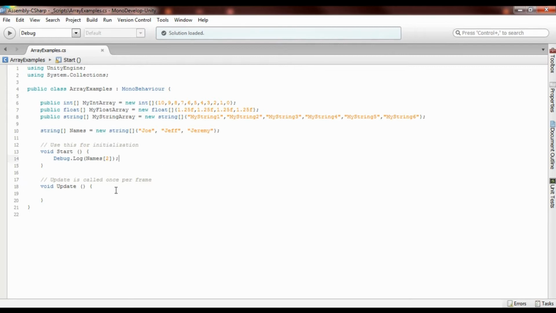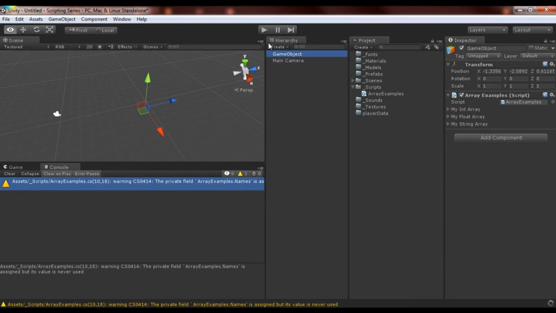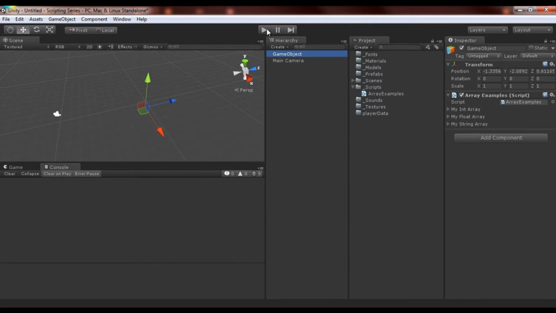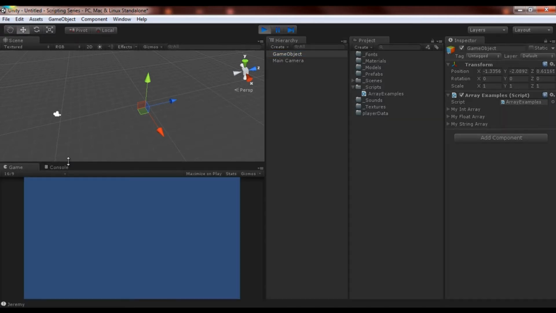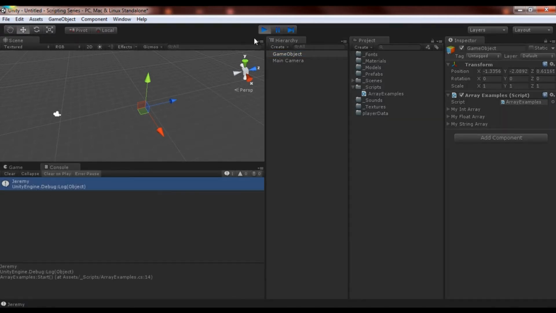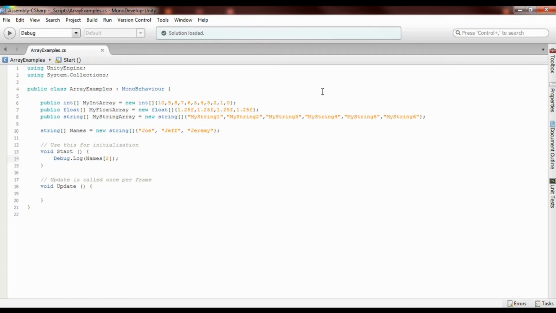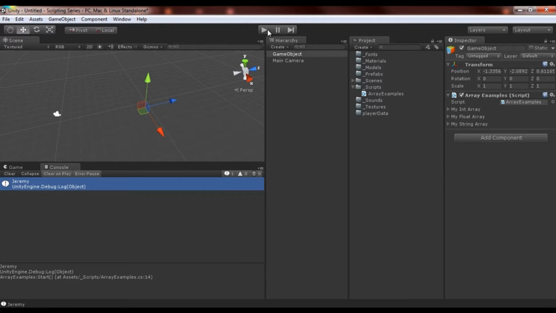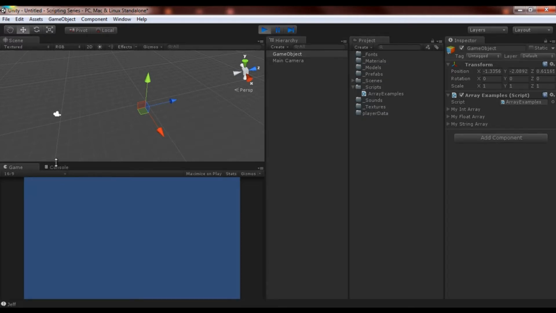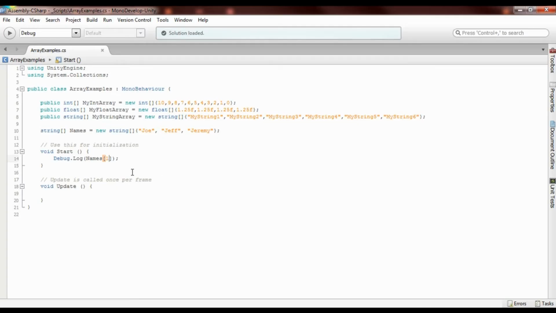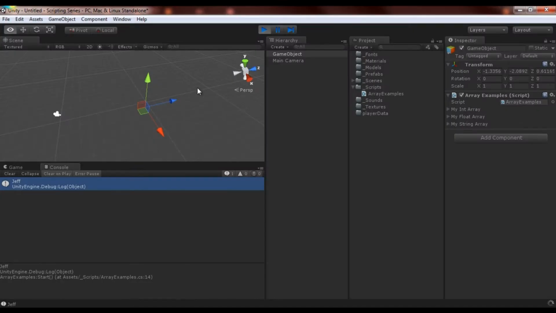What this is going to do is look at the second slot in names. Again, it's going to go 0, 1, 2, so it should print Jeremy whenever we start the game. If we start and go to the console, it says Jeremy. If we change that to 1, it should print Jeff. Go to the console, Jeff. And if we change it to 0, it should print Joe.